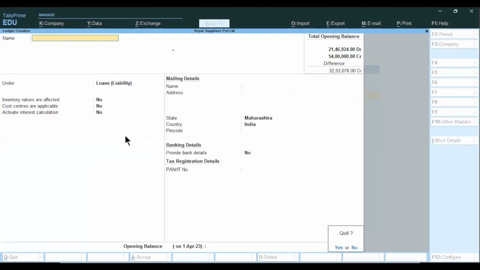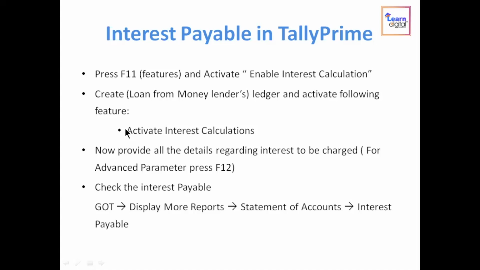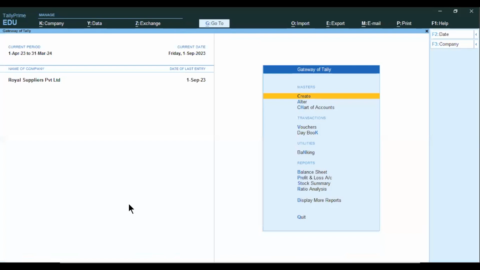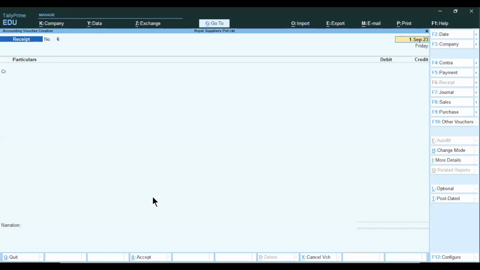Now, we have created the ledger loan from Bajaj Finance and activated interest calculation. Also provided all the interest parameters. We have provided all the details regarding interest to be charged by allowing advanced parameters through configuration. Now, first we will enter the transaction. As we have borrowed money on 1st of April, I am keeping it as 1st of April.